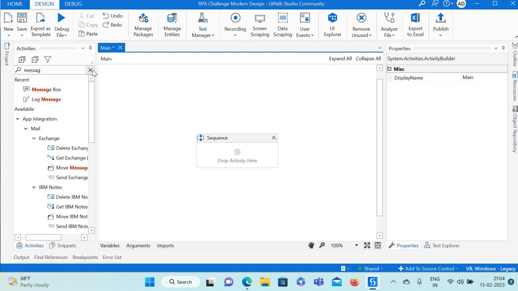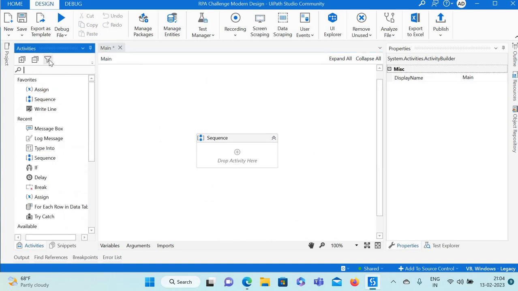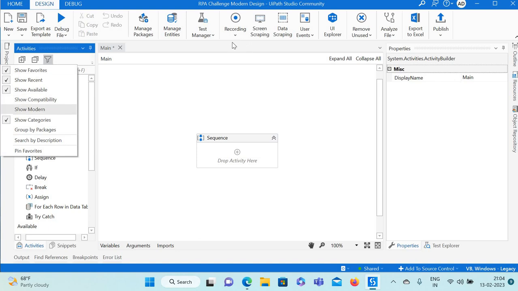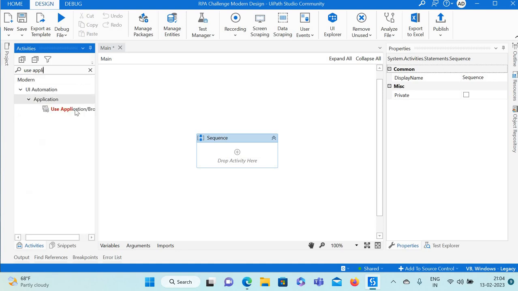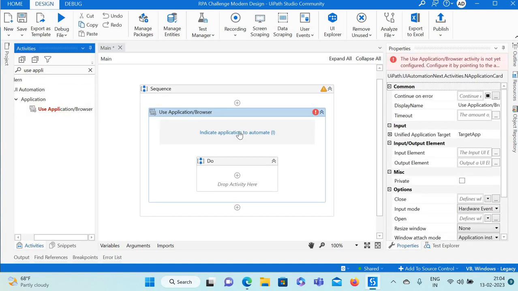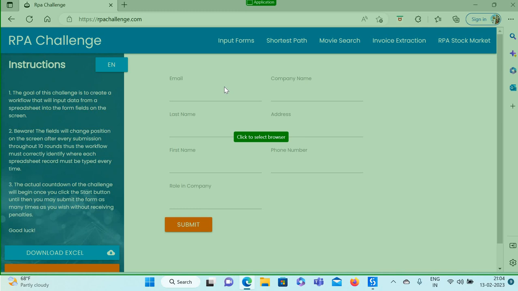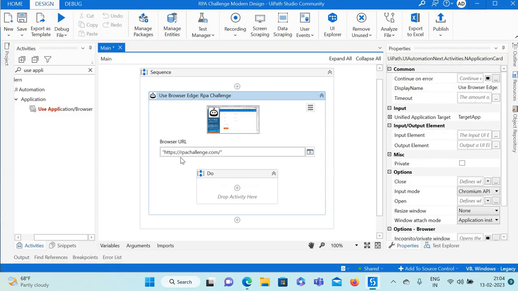So first of all, what we need to do is click over here. Okay, this is the show modern design. I'm going to select it, and I'm going to use the activity that is Use Application/Browser. I'm going to click over here and just click. It's going to select rpachallenge.com.